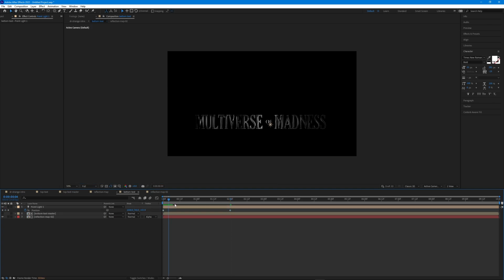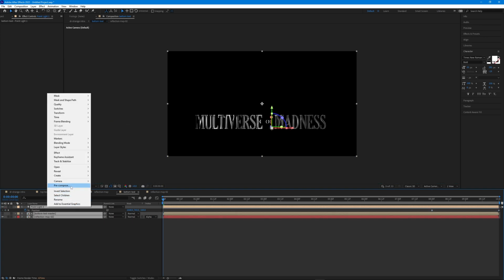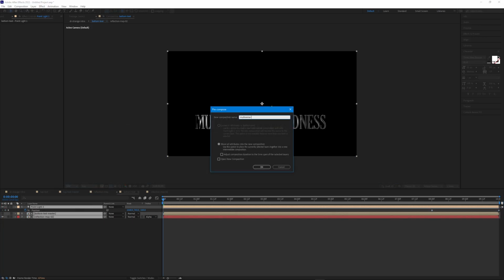The lighting in this is going to be a little bit different because we actually need it to go in reverse. So to do that, right click on our light layer, go to time and select time reverse layer. Let's pre-comp this into a new composition called Multiverse text.